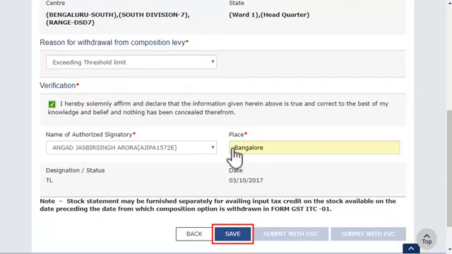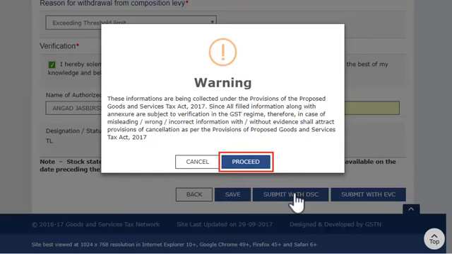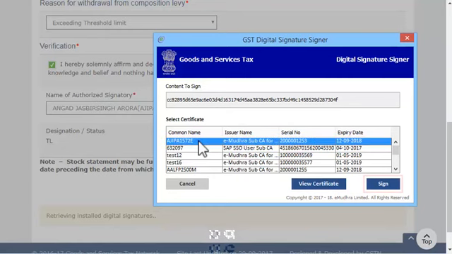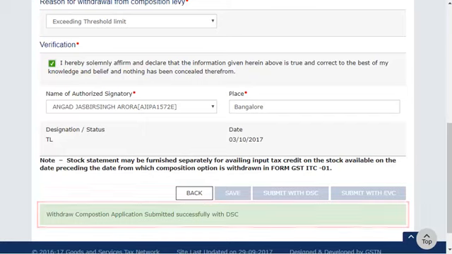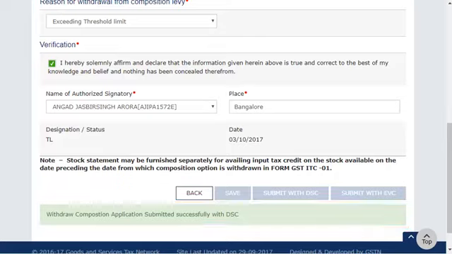Finally, save your application and file it using either DSC, EVC or e-sign options. For the purpose of demonstration, I'll click the Submit with DSC button. Accept the warning message. Select My Registered DSC and click the Sign button. The system will display a confirmation message indicating that the withdrawal application from the composition scheme has been successfully submitted with DSC. It's that simple.